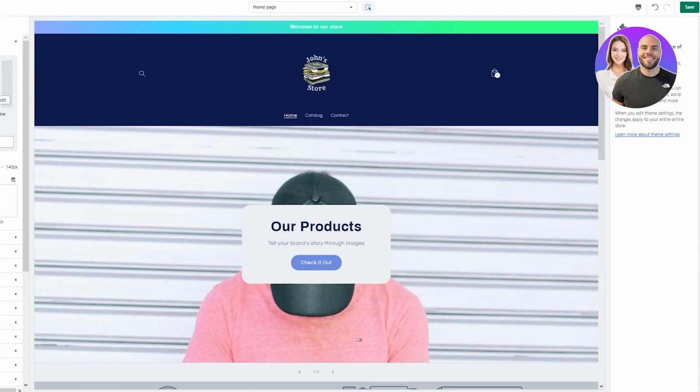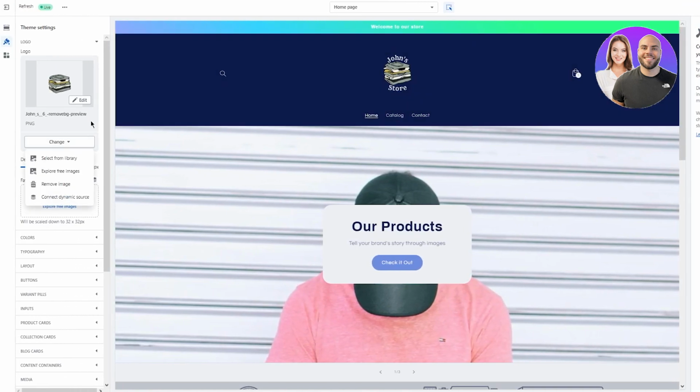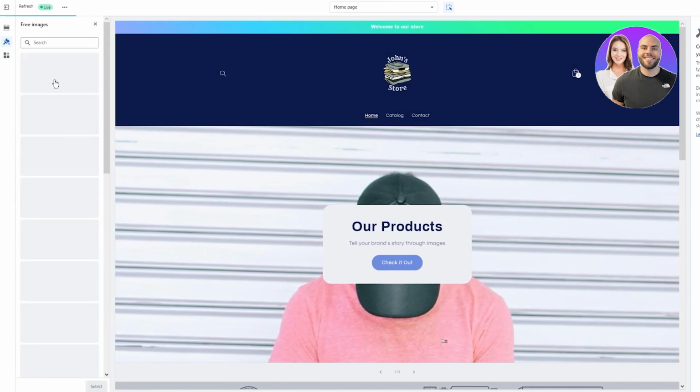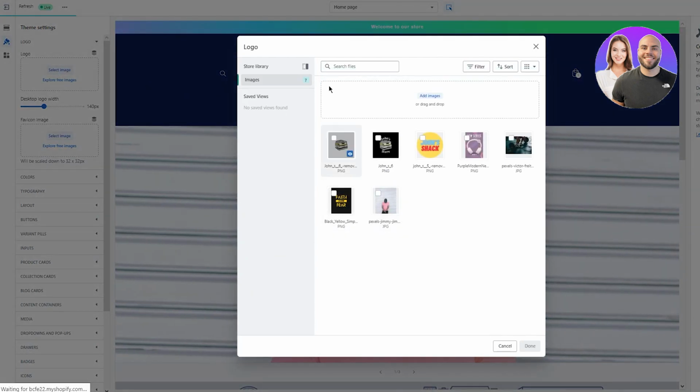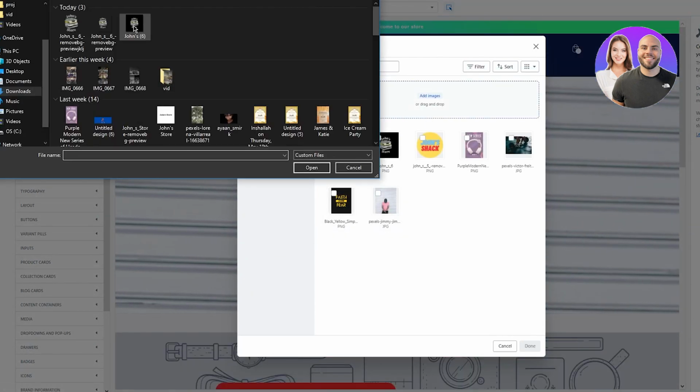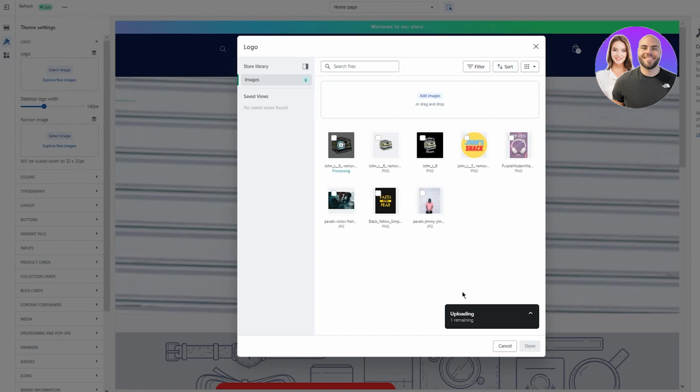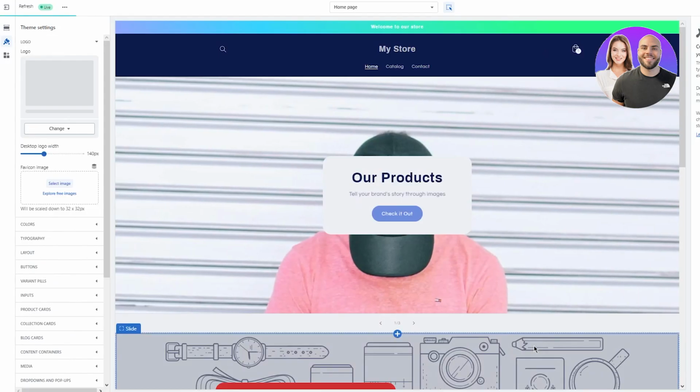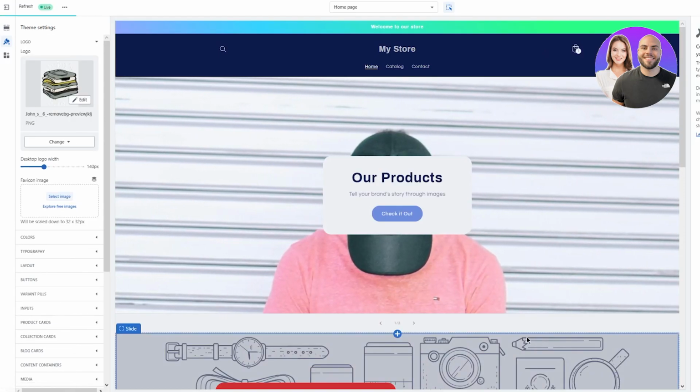And once you do that, obviously, once this is saved, we're going to go here, remove image. Once you remove image, go back on select image, add images, and there you go. So now, once you add this, we're going to click on done. And let's see how it looks now.